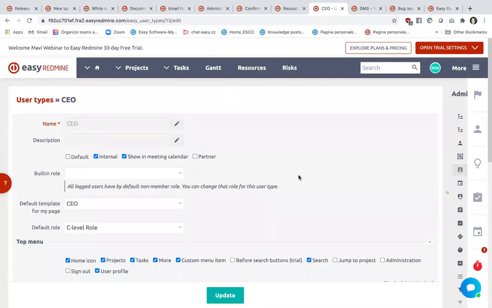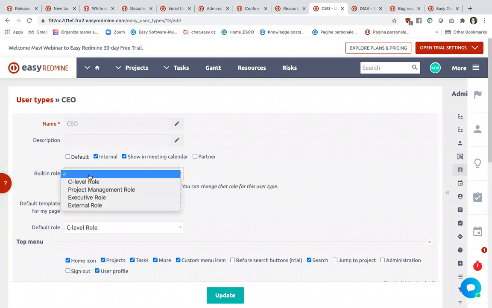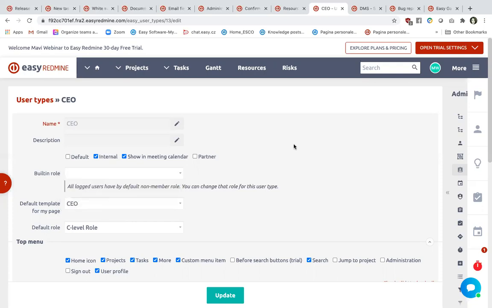So if I am a CEO of my company, or I'm simply an HR and I need to see all the users' activities around all the projects in the company without being a proper member of the project or someone who has to be assigned tasks and work on tasks, I can simply take my user type. So in this case, I choose the user type of a CEO, and I can assign myself a built-in role. So basically, I can assign myself exactly the same permissions, authorization to do things, to see things, to modify things, either of a C-level role or of a project management role, an executive role, or an external role. So this is pretty technical.